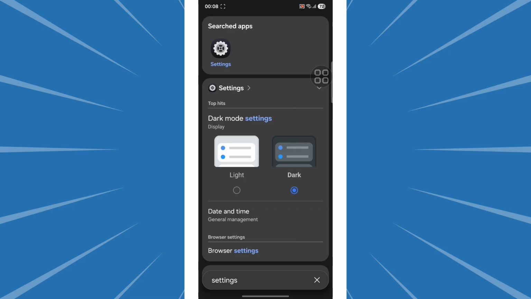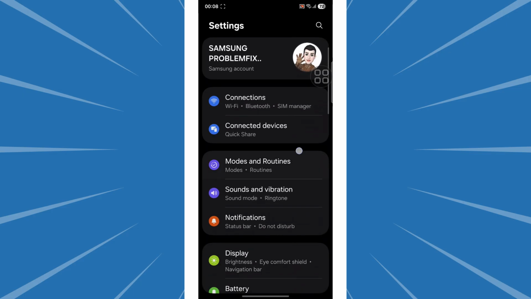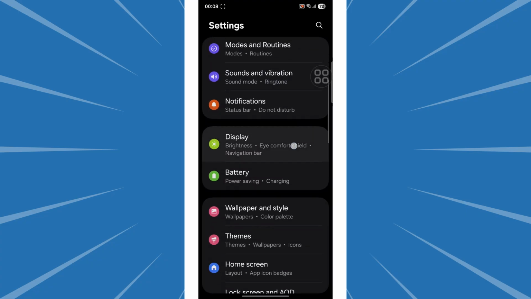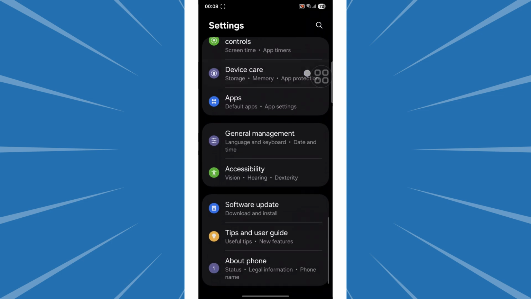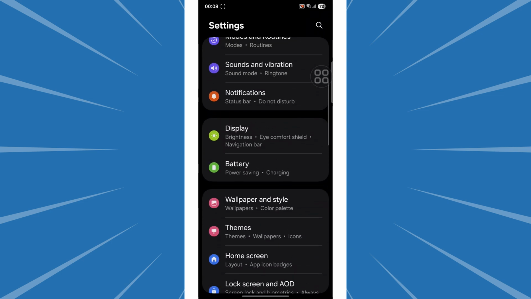First things first, grab your phone and go to the settings menu. This is your main control center where you can manage everything from apps and storage to privacy and system features.